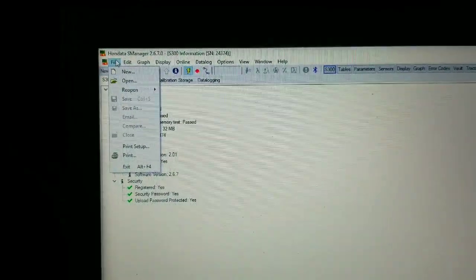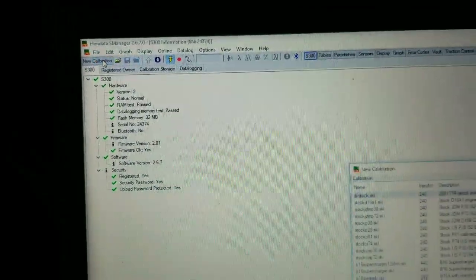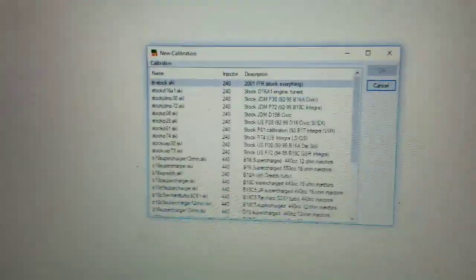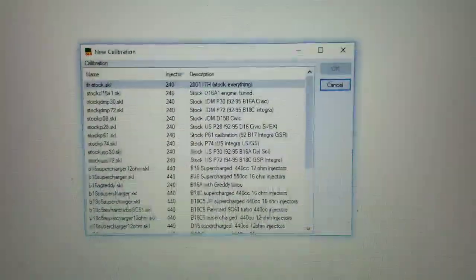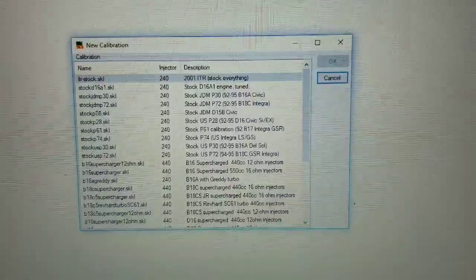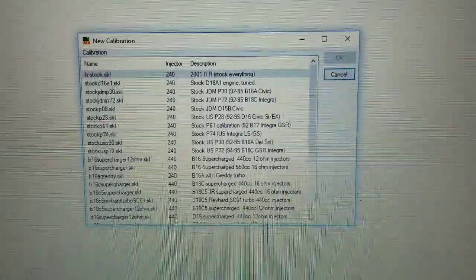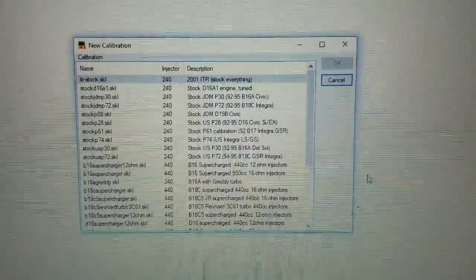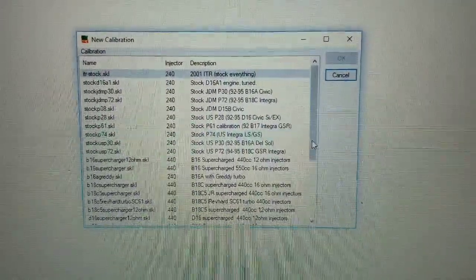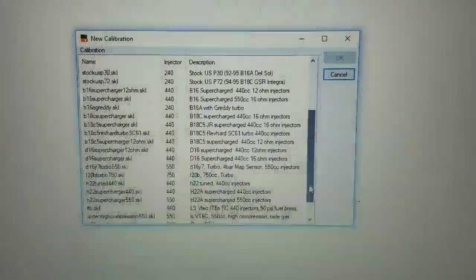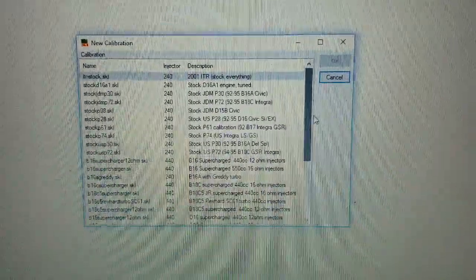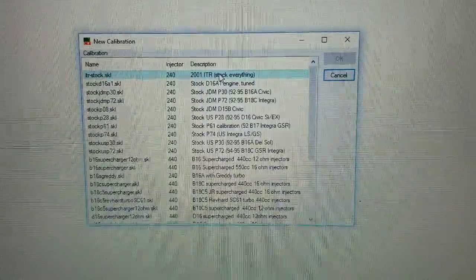Click on File, click on New. And at this point, it's going to bring up all the calibrations that Hondata has supplied for you. You can click on anything that meets your setup. Scroll down here. Got a couple selections. Or if you just want to start from scratch, you can click on the 2001 ITR setup, stock everything. At this point, depending on the window and how you have it set up, it's either going to be blank like this.